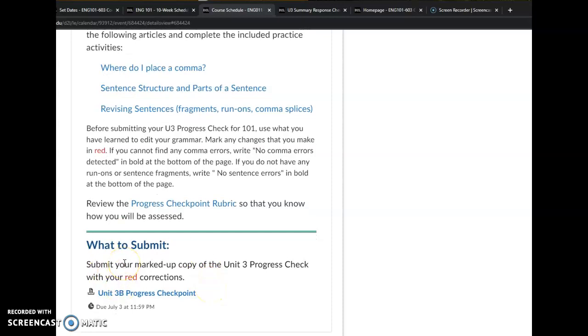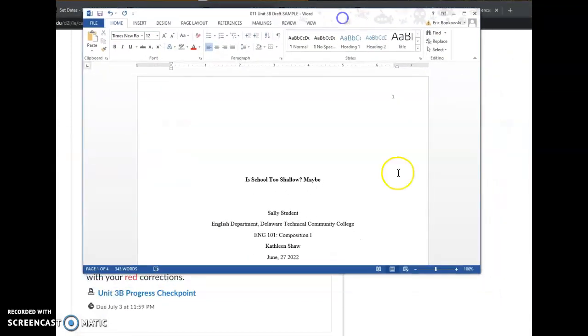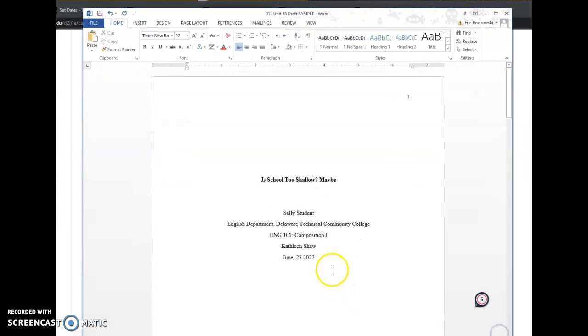So what I would like you to do ultimately is submit this marked up copy of the Unit 3 progress check with your red corrections. If you miss a comma, I don't care. If you still submit this and you have a fragment in there, I don't care about that either. What I'm looking for is your sort of signing off that you have attempted to do some of this editing work to try and catch those mistakes before just sort of throwing the draft out to the world. So what I have here is a sample that I'm going to post in the announcement.